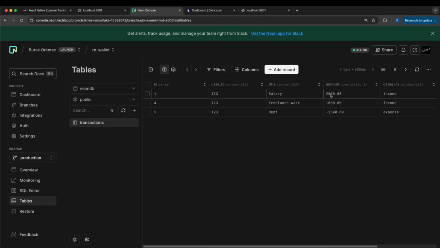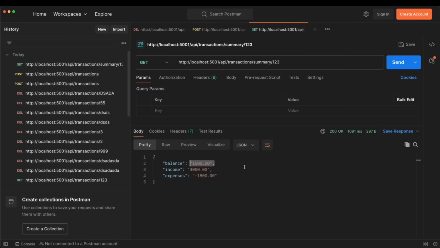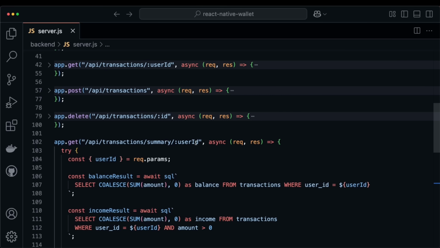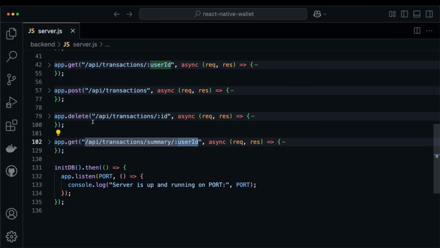So if it is greater than 0, it's going to get it as an income, and if it is less than 0, it'll get it as an expense. And then depending on that, we will get this output. Okay, so I hope that makes sense. Now that's gonna be it for the section where we build the transaction summary endpoint depending on the user ID. And these are all the endpoints that we're gonna have.